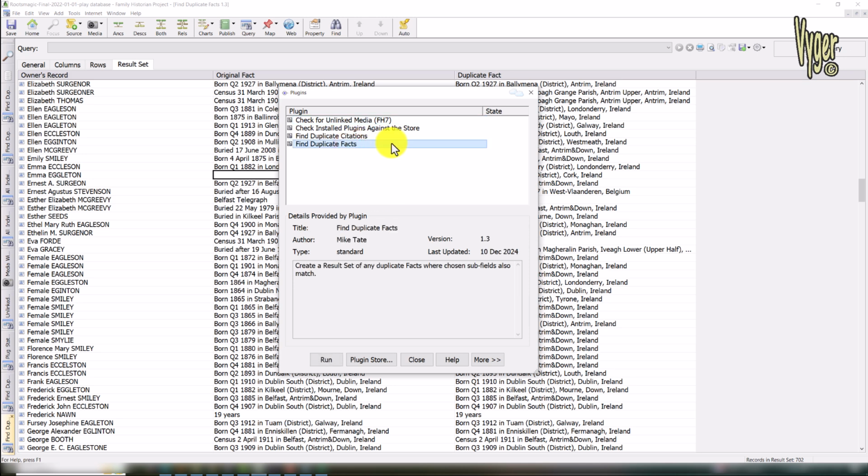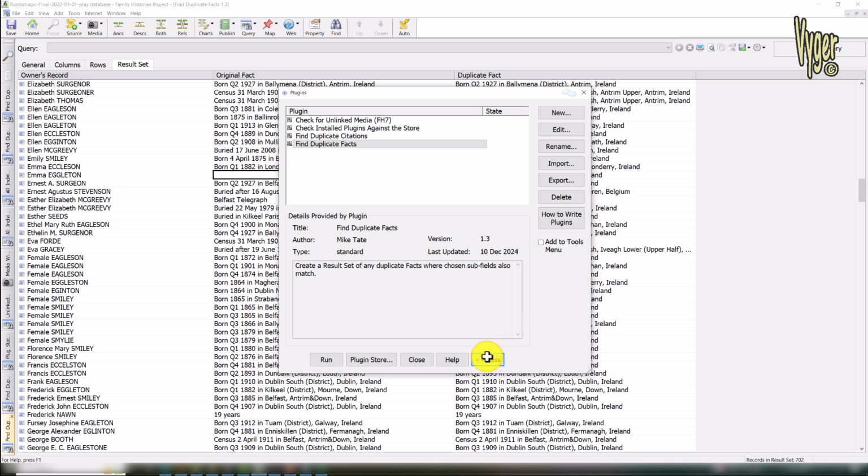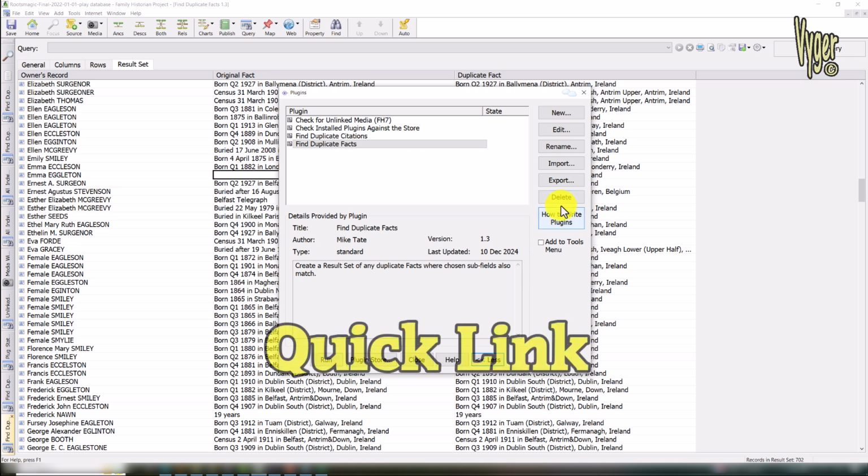So I'm going Tools, Plugins, Duplicate Facts, Run. If I go more here, another little pane opens up. So I can edit, rename, import, export, delete, which I won't go into here. There's a link out here to a guide to how to write plugins. But what I want to do is add it to my Tools menu.